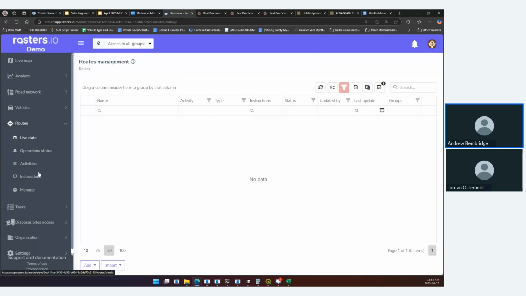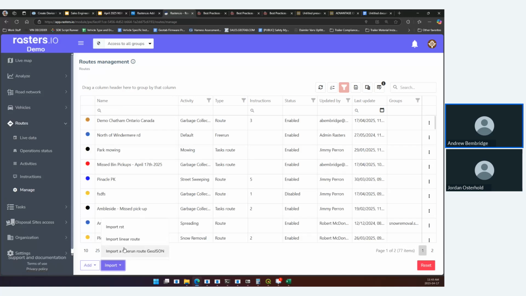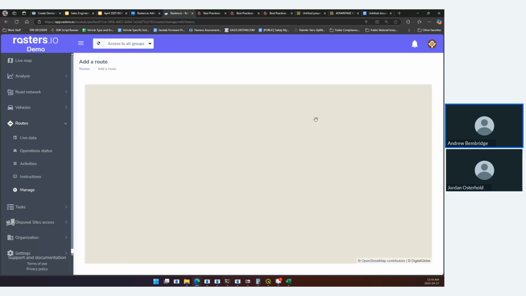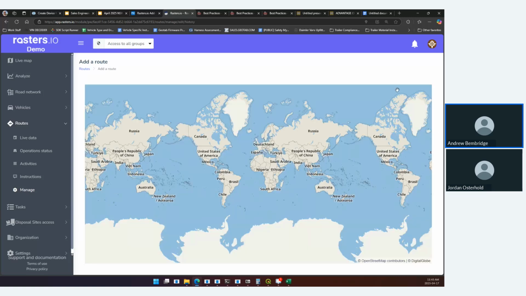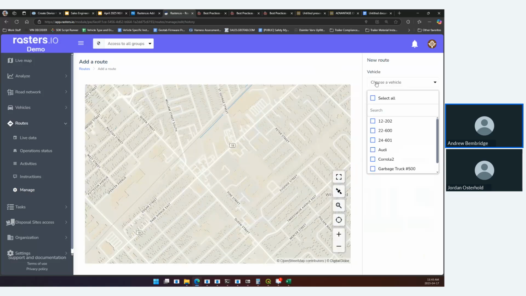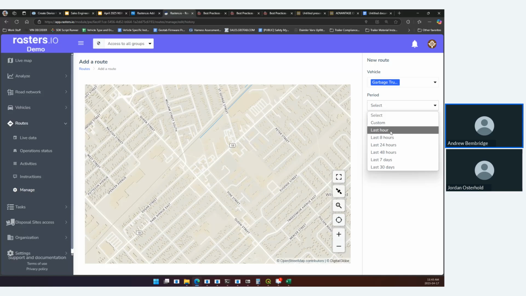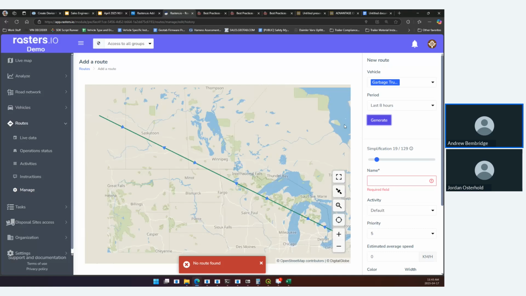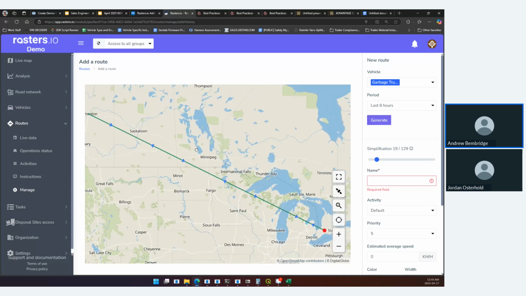So in this case, I can come in here. I have my route management list here. I'm going to import from vehicle history. I'm going to pick a truck number. Let's see. I'm going to take the garbage truck 500 for the last hour. I don't know if there's actually history in here for this one. I'm just going to take a quick guess. Oh yeah, there we go. There's my flying to Edmonton.